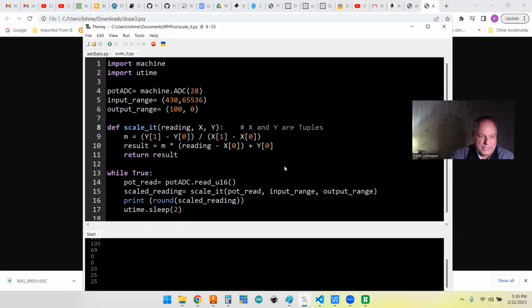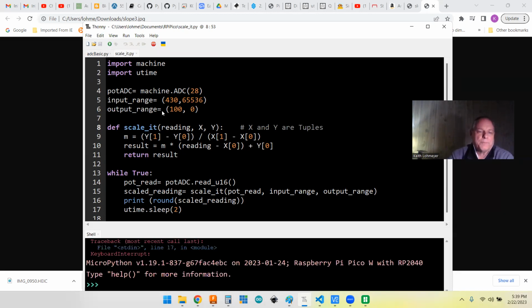So the fun thing about this is that, okay, we'll stop that. Oh, we don't want our output range to be 100 to 0. We want that to be 0 to 3.3 volts. So the only thing we have to change in our code is say 0, make a tuple, to 3.3. Now we can run that again. That's all the change we made. Let's run it.